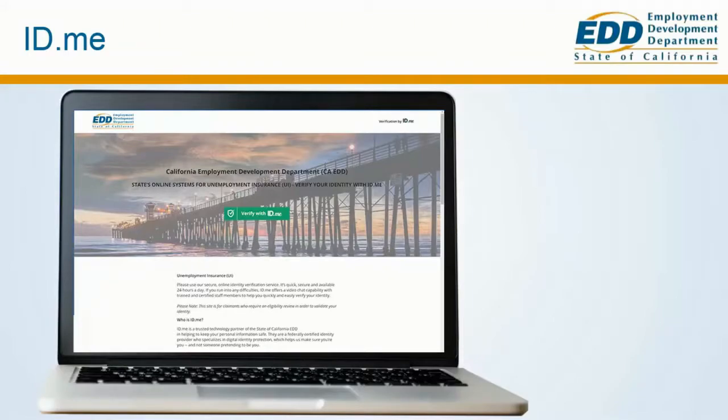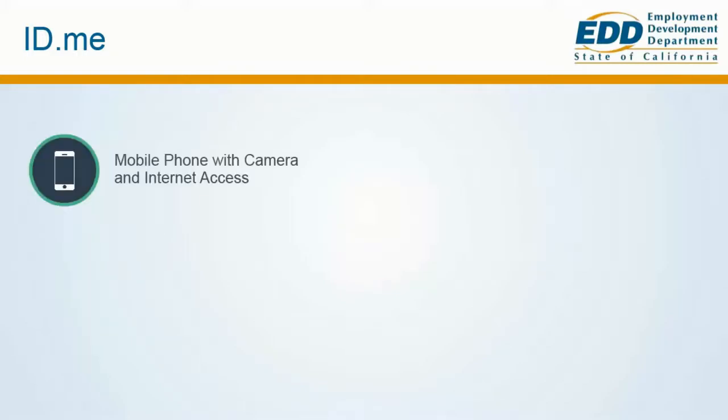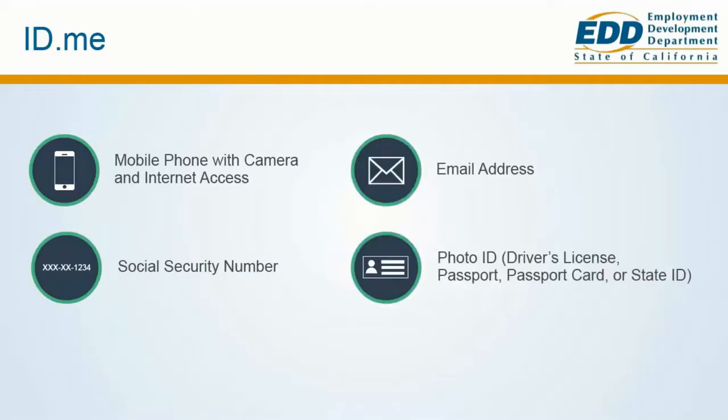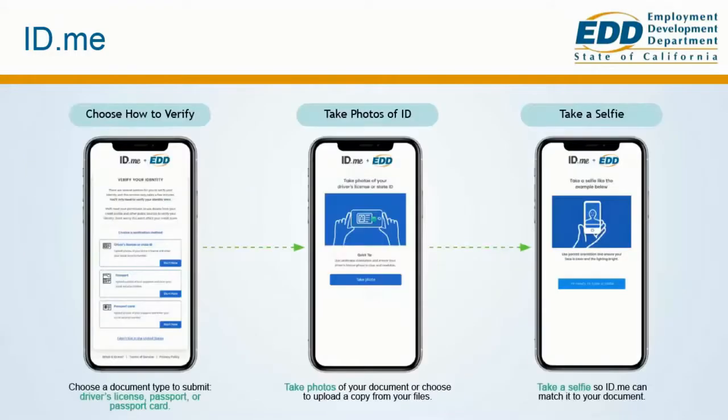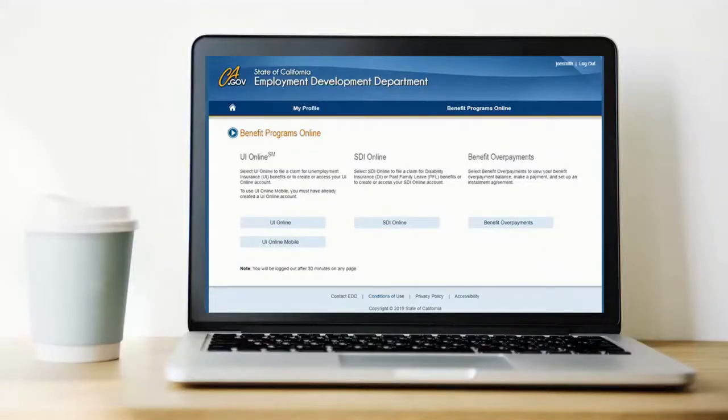The EDD uses ID.me to protect your identity and prevent fraud. You'll need an ID.me account in order to file your claim online. To create an account, you'll need a mobile phone with a camera and internet access. You'll need your social security number, email address, and a photo ID such as a driver's license, passport card, or state ID. Be prepared to upload a photo ID and take a picture of yourself using your cell phone. If you don't have an ID.me account, you'll be given the opportunity to create one once you start filing your claim.